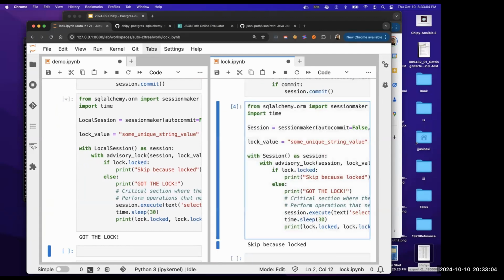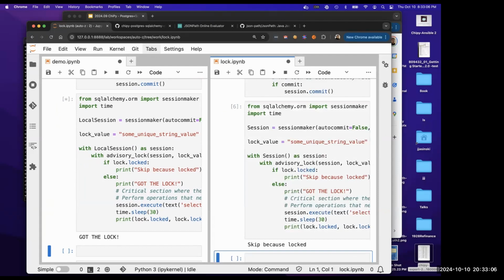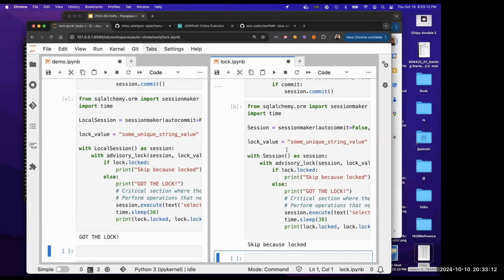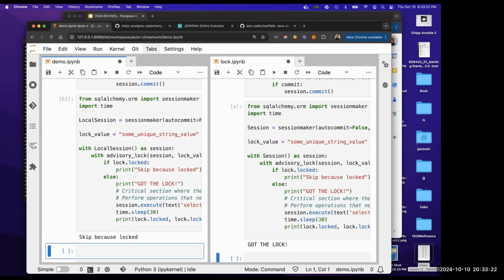So if I run this, it says skipped because locked, because the one on the left has the lock already. But as soon as that 30 seconds is up, which should be in just a second. Yep, there it goes. Then I can run this, and this one holds the lock. If I try to run this, it says skipped because locked.